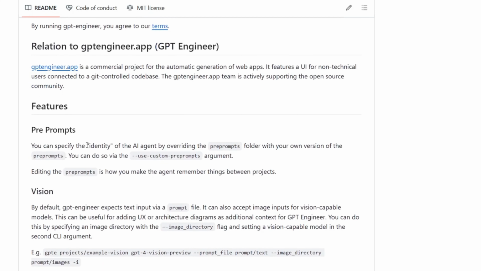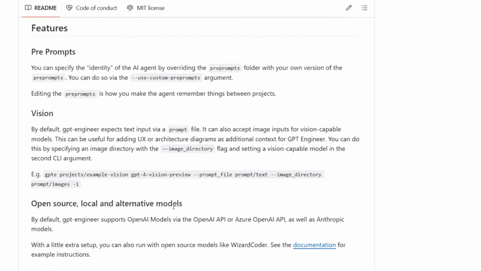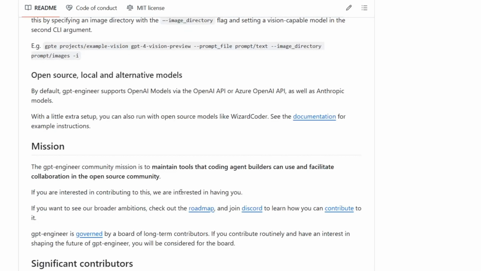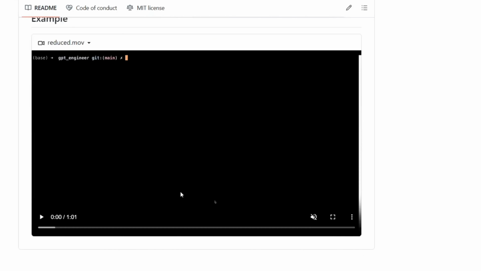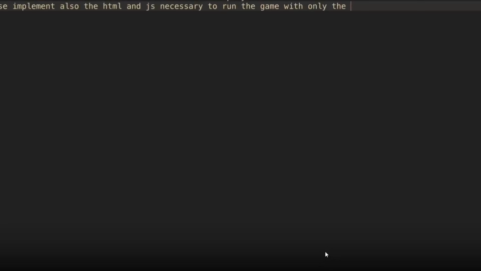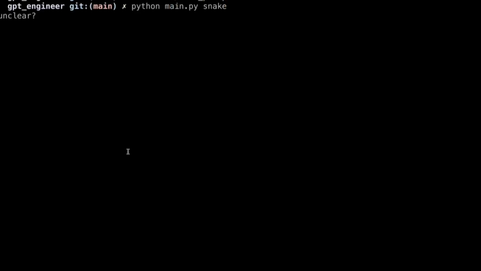Okay, and here the pre-prompts. So vision also, for the vision models. Okay, vision capable models. This can be useful for adding UX and so on. They have a little video here. We start slowly, and after we're going to jump into the terminal. Okay, so that's how it is working.